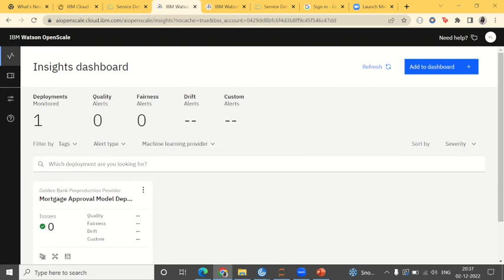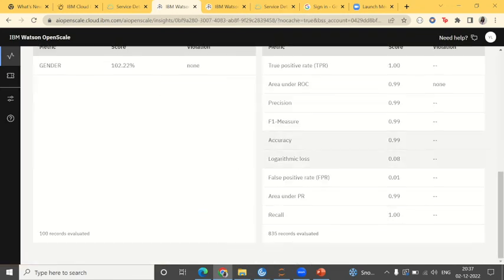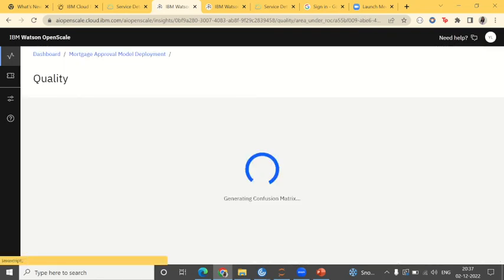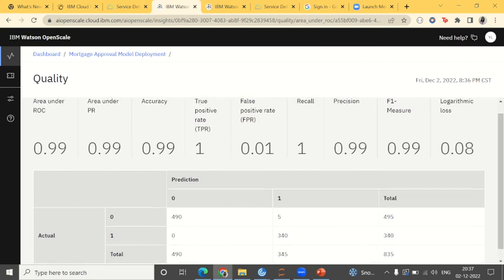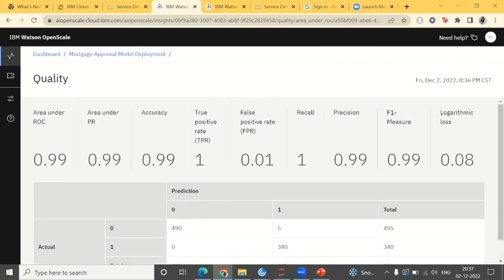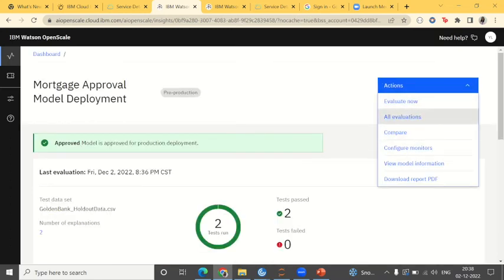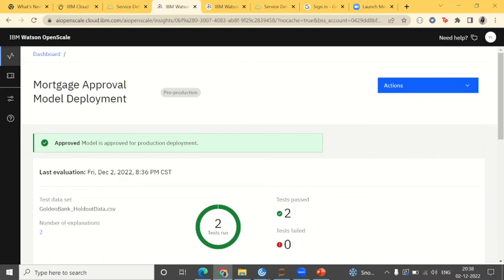And coming to the quality metrics, we have multiple quality metrics which Watson OpenScale gives us. So you can see the true positive rate, area under ROC, etc. Here we can see the quality metrics given by the Watson OpenScale for the holdout dataset. So now if we want to download a report for all these metrics, we can just do that from the Actions tab, where we can download a report PDF to submit to the management.